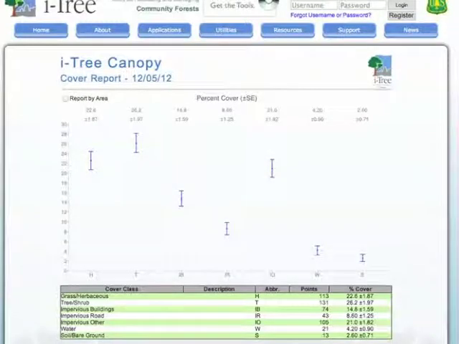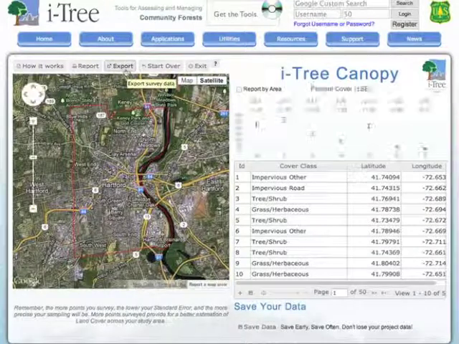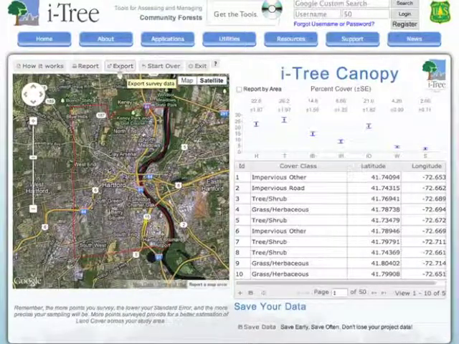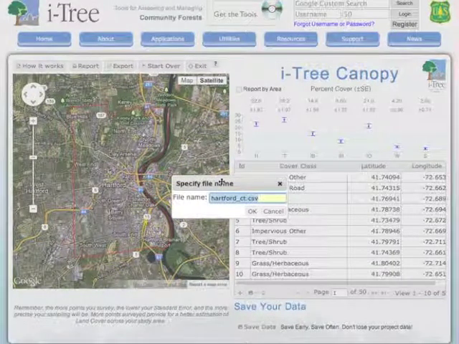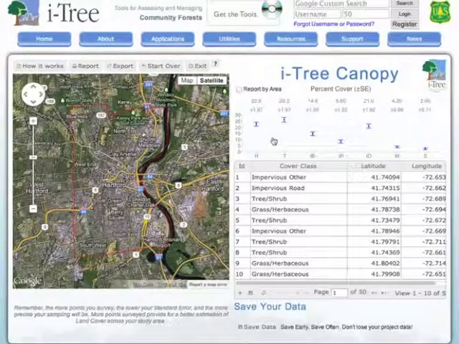The second thing we can do when we're in iTree Canopy is export our data once we've completed everything into an Excel spreadsheet. So what we can do up top here, we simply click on the export button, and it brings up a dialog box, and in this case it shows that we're going to save the data as a CSV or a comma delimited file for viewing in Excel. And in this case, this project is Hartford, Connecticut. So we would type in the name of the project that we're working on and save it as a CSV file, and simply go ahead and click OK, and it puts it in our downloads folder where we can open it in Excel.